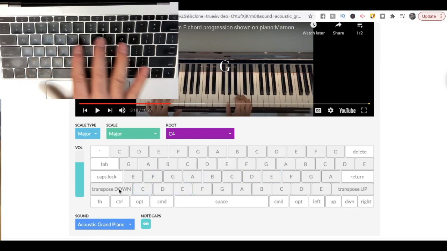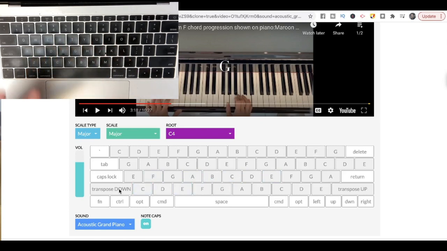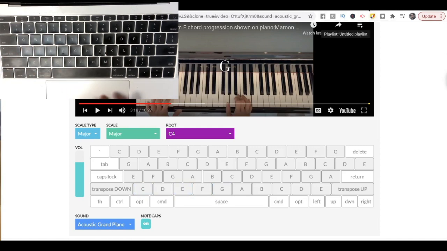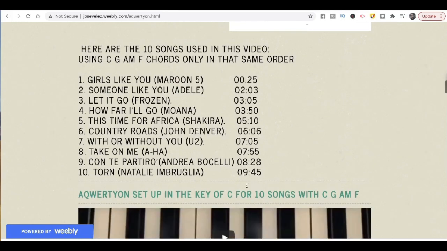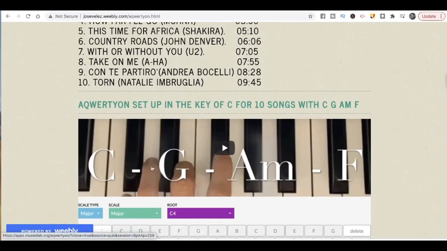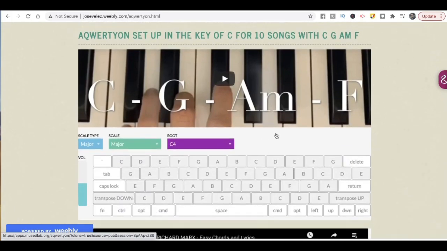So choose whatever is best for you, right hand or left hand. You have 10 songs to go over and check out. It's the same progression, C first, G, A minor, and F. Click here and you will be ready to go.